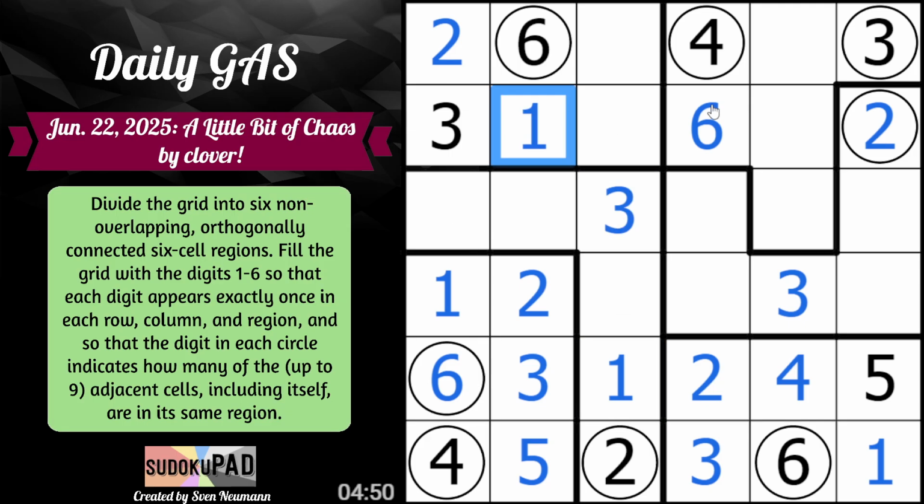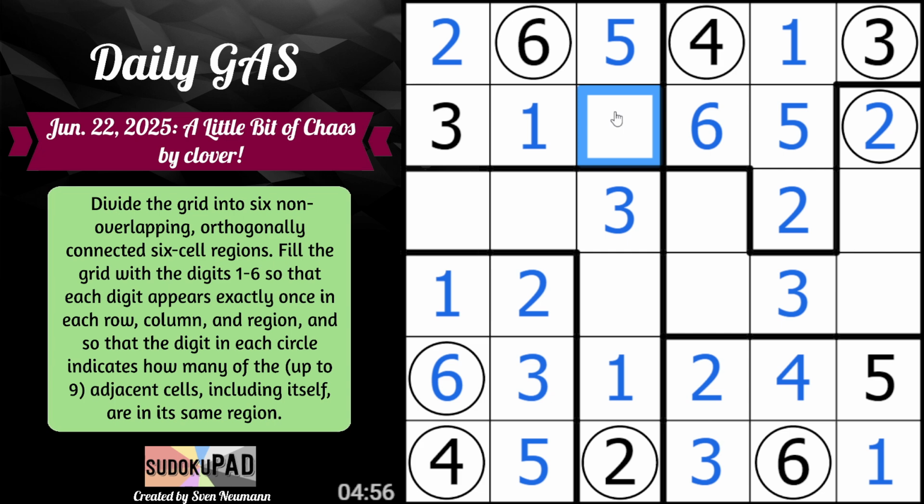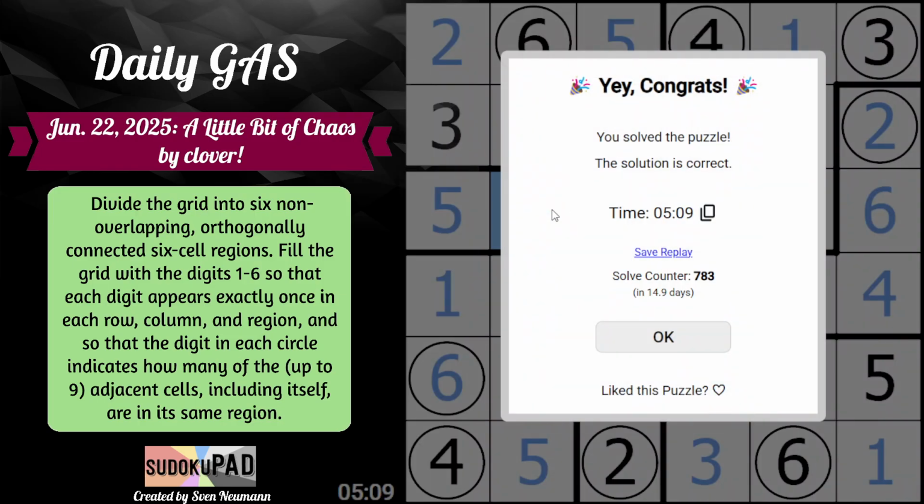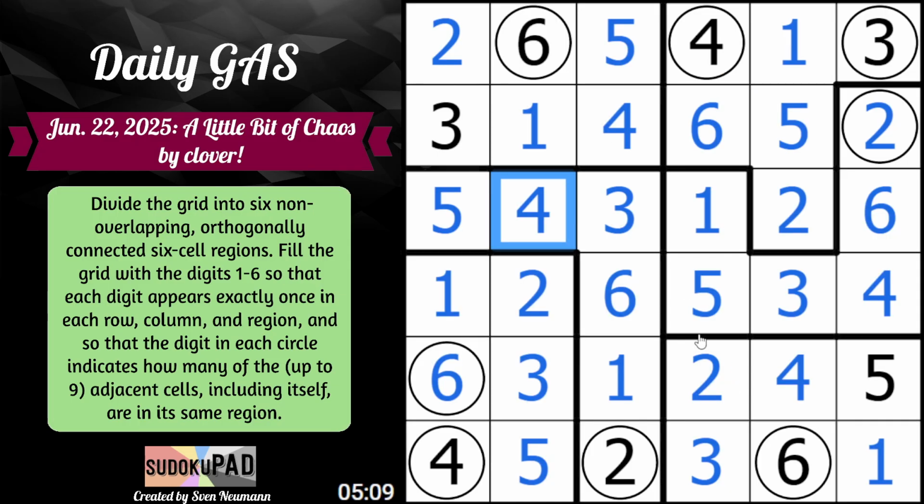This will be 1. 1, 2 will give us 5 here. 2 gives us 2, gives us 1. Across here is our 5. This is 4. From the column, we need 6. 6 gives us 6, 4. What was it? 1, 5. So this is 1, 5. And to finish us off, this is 5 and 4. And we're done in 5 minutes and 9 seconds with a little bit of chaos by Clover.